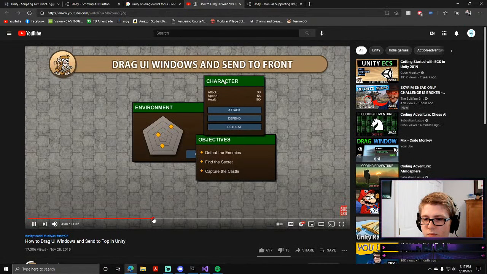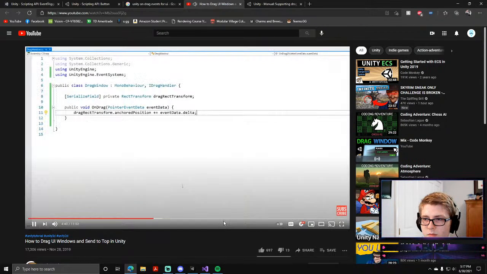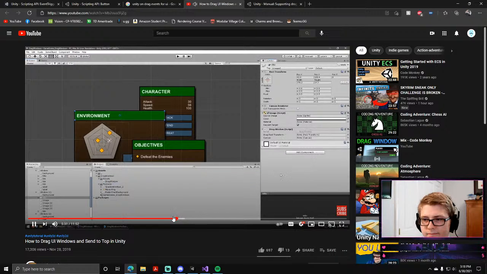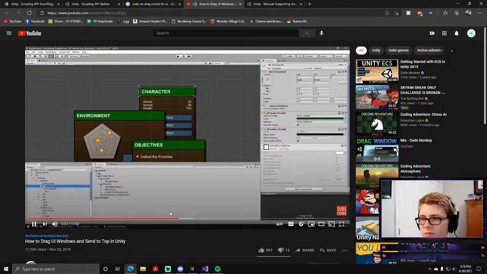In this video, we're going to fix our issue. It's actually extremely simple. All we need to do is increase by the delta divided by the canvas scale factor. That is the field which contains how much. So in here, just pass in the drag window. Now drag the reference to the parent drag transform and also the canvas, and the same thing on this one.